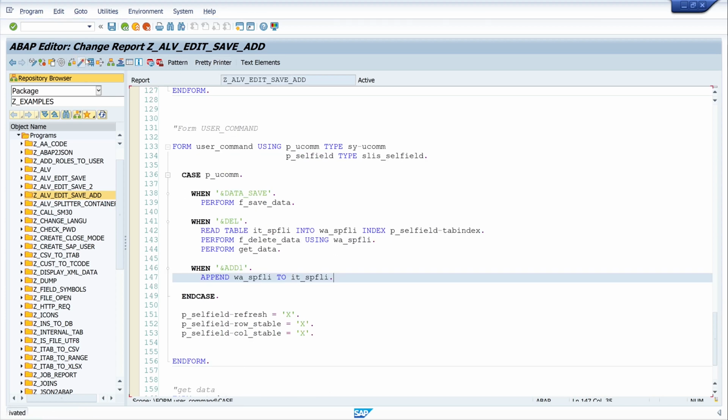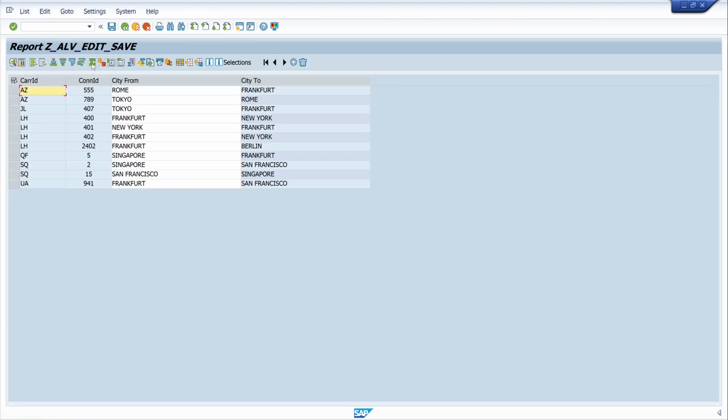So I activate the code and run the program, and I click a record and I click on the icon add row, and I see here a new row is added.